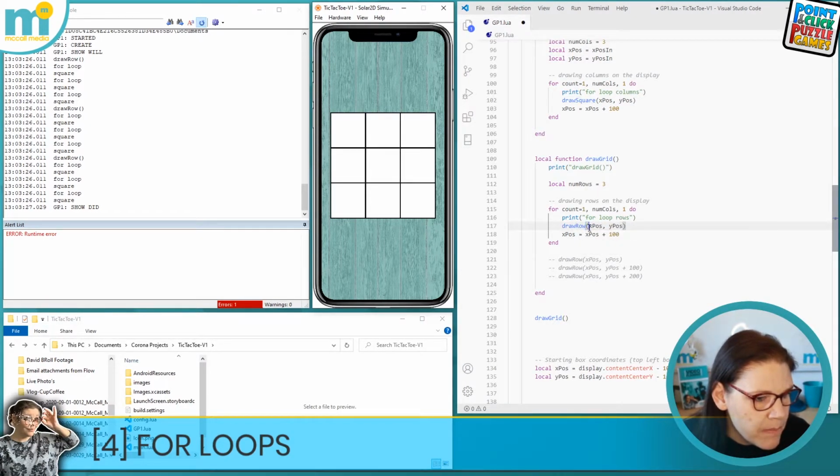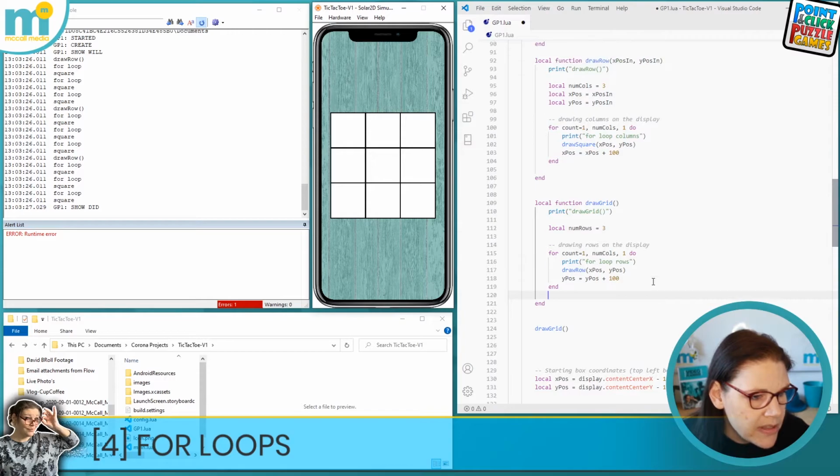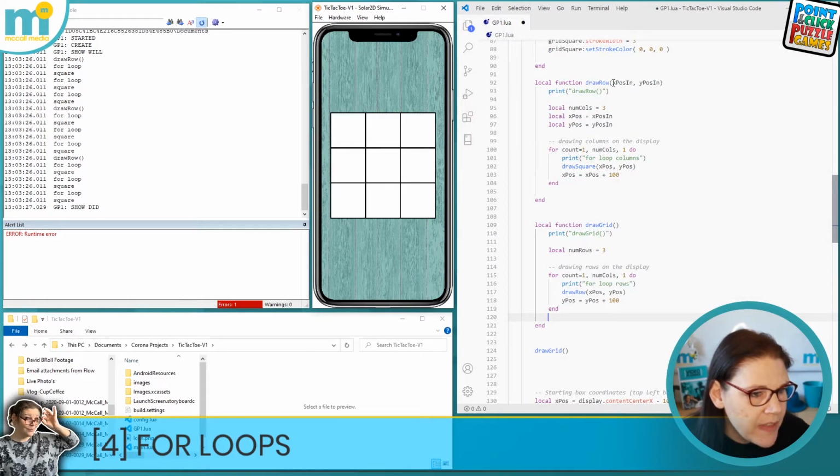All right, and for the moment, when we draw the row, we need to send it the X position and the Y position, so that's all fine. But what we need to do here is update the Y position this time by 100, which basically makes this code here now redundant, so let's get rid of it. And then just like we had up here with the X position coming in and the Y position coming in, we are going to have the same, and then we're going to have local X and Y positions, which is fine. Where are we here?